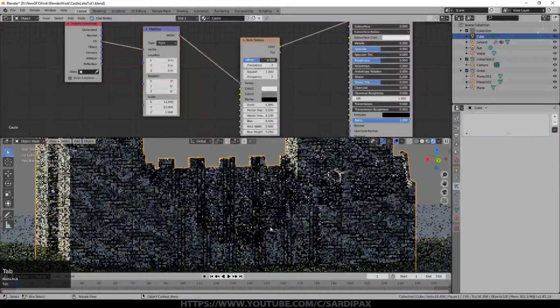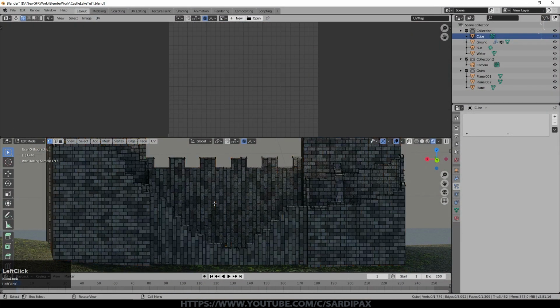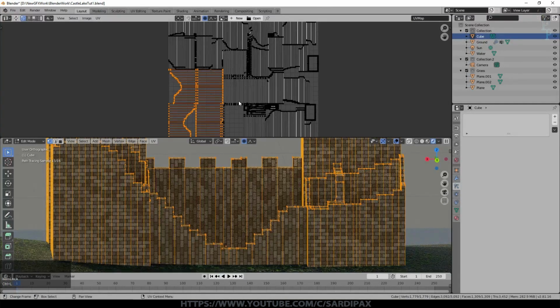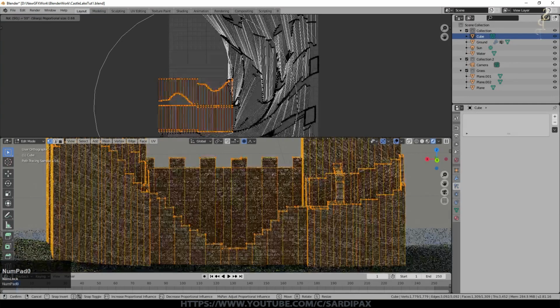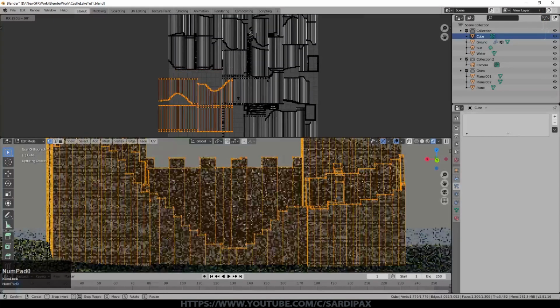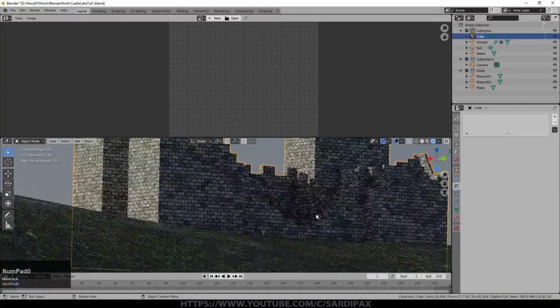So strictly speaking, if I change this to the UV image editor, you can see which faces they are. Control L will select all of those and then rotate, without proportional editing on, rotate 90, and that's those faces the right way around. There's a few others that are a little bit confused in here, but overall I think that's fine.